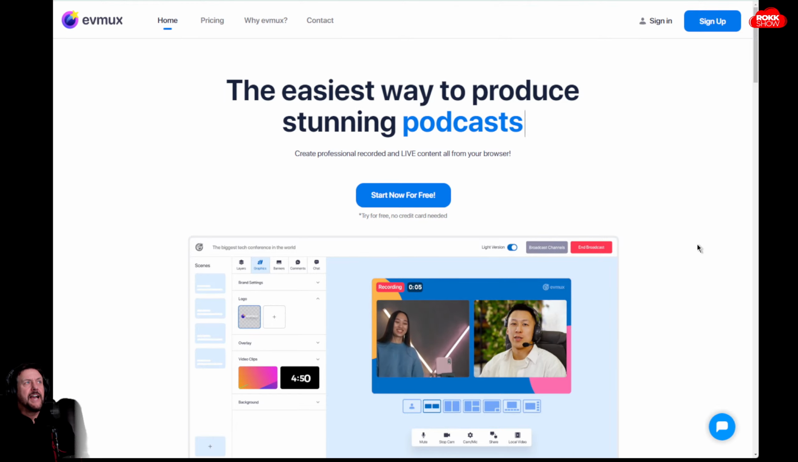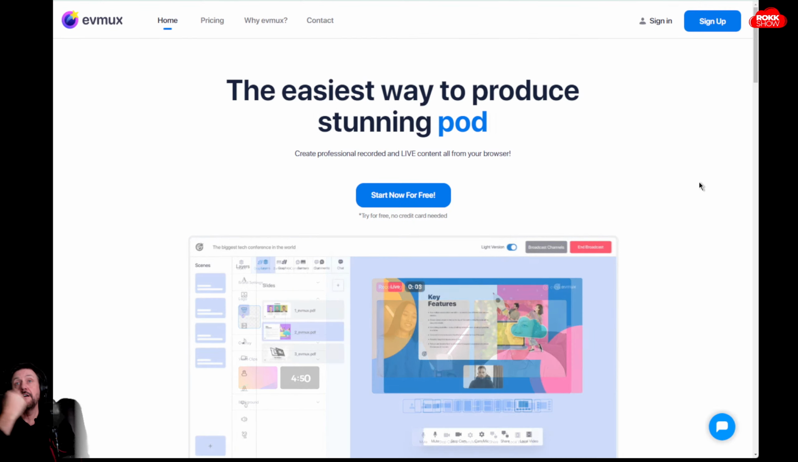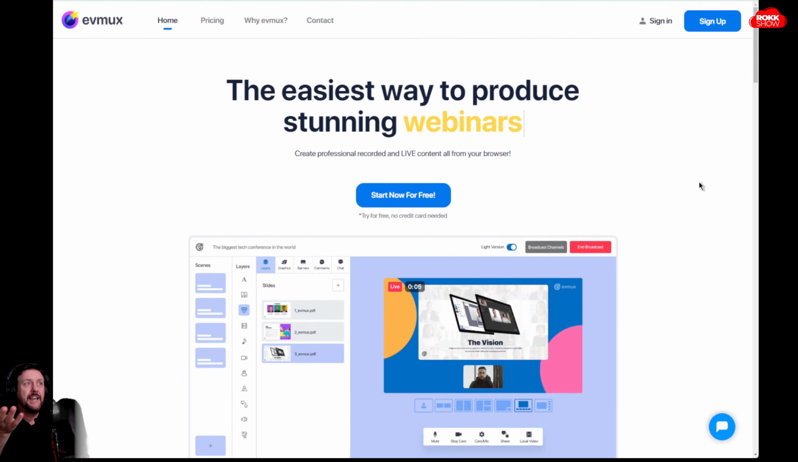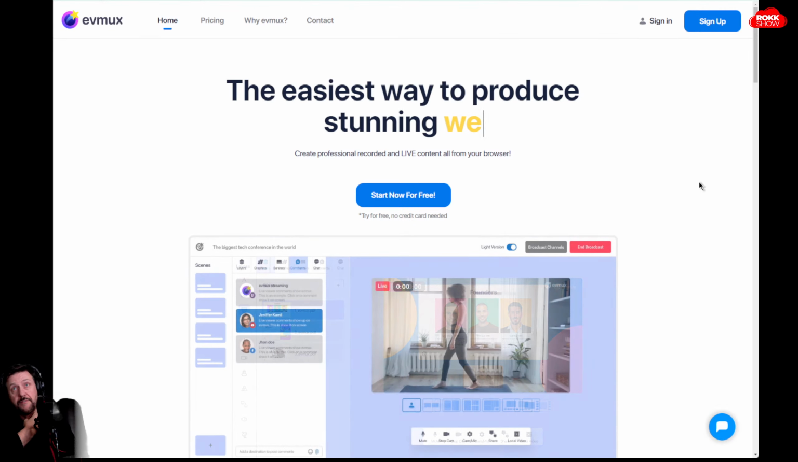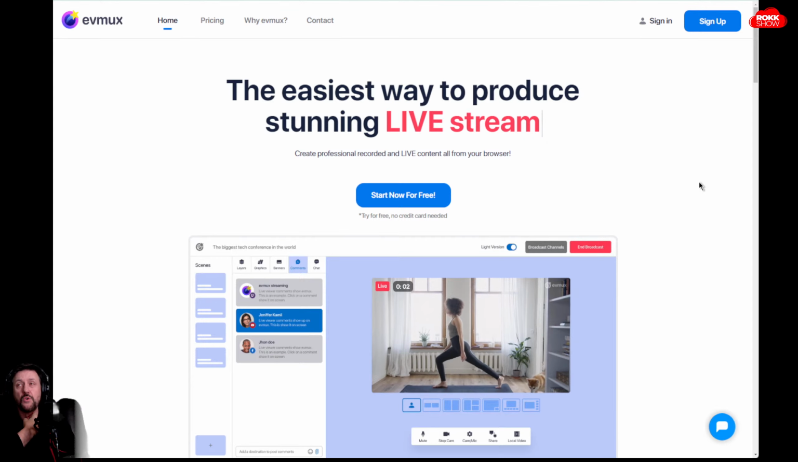And in fact, looking at Evmux, so the guys, full disclosure, I asked them if they could let me have a couple of weeks' access to it so that I could do a review and videos and tutorials and stuff.